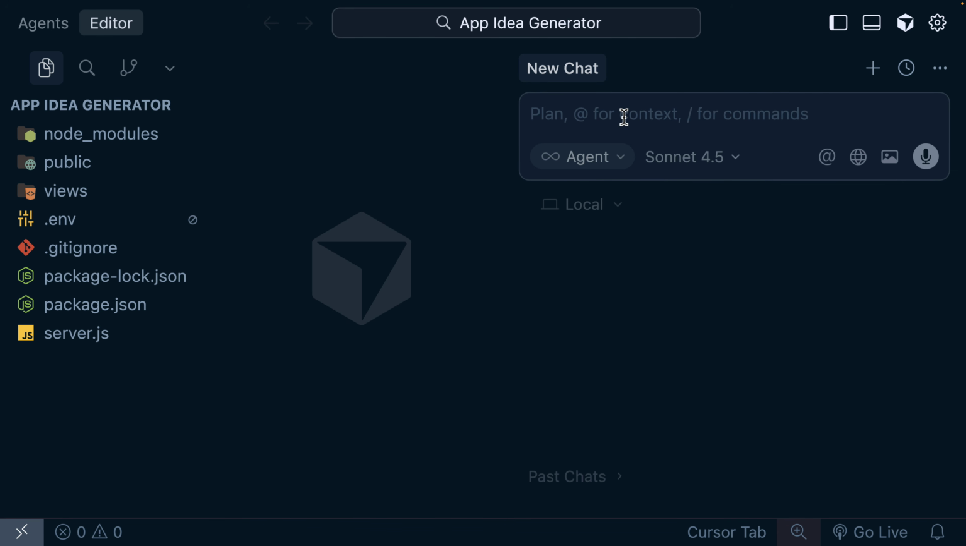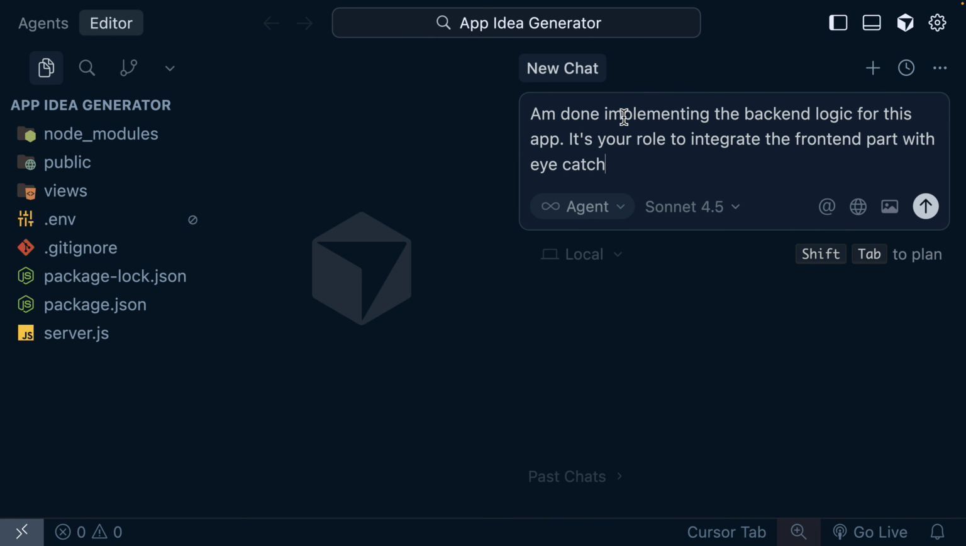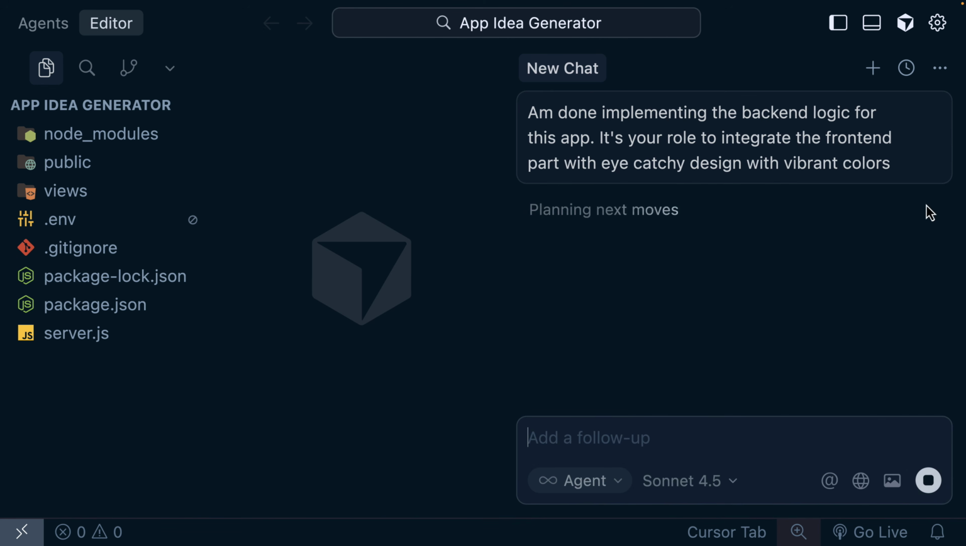I'm going to say that I'm done implementing the backend logic for this. It's your role to integrate the front end part with an eye-catchy design with vibrant colors. So with this one, assuming that is what we want, I'm going to submit this and let's wait.